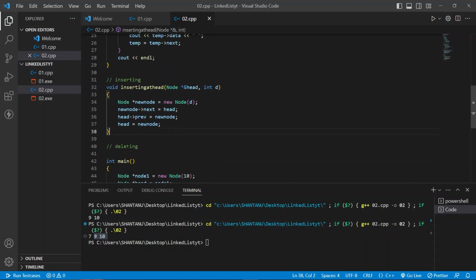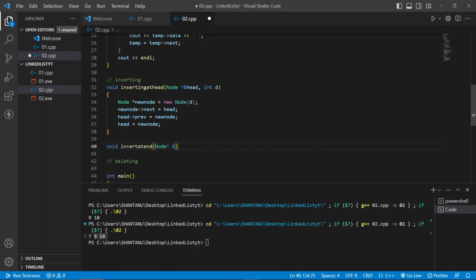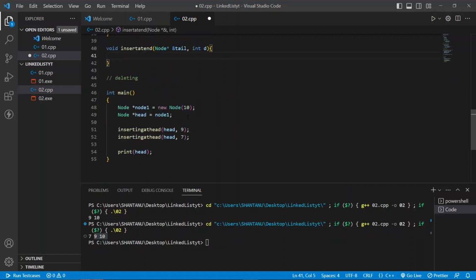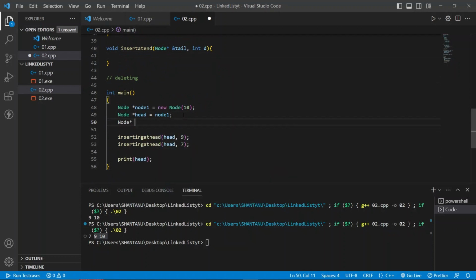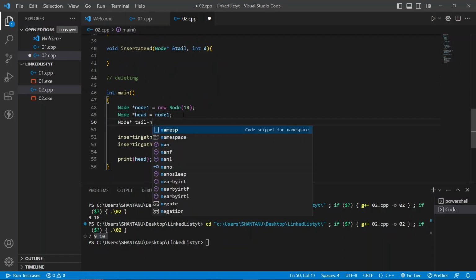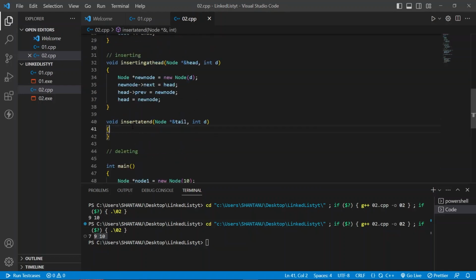But now we'll try to insert at end. So void insert at end. So what are the things we'll have to pass? We'll have to pass tail, also int d. We haven't initiated tail here yet. So tail is equal to node 1 initially. So insert at end.